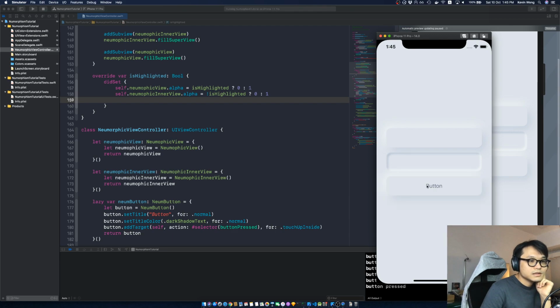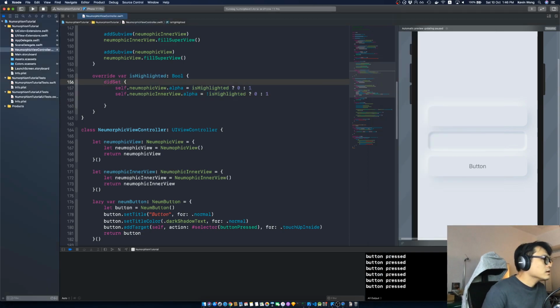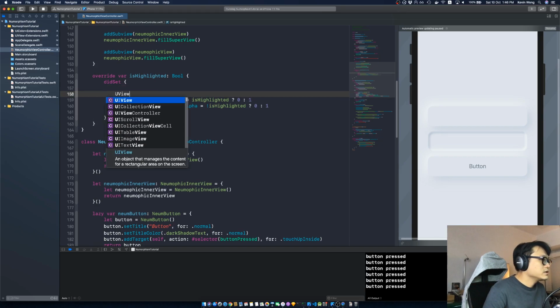See this text in the middle? It feels weird, because in the real world, when you push something inside, I think this text should shrink slightly, not much, but slightly. Okay, let's just put some animation inside there.